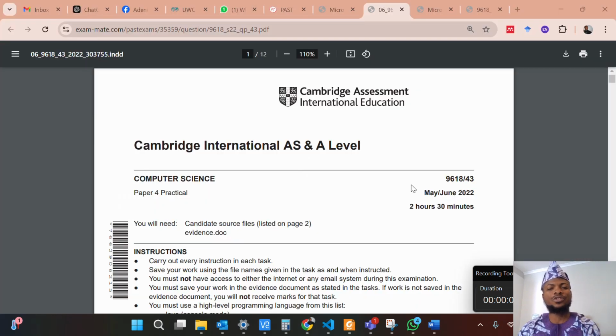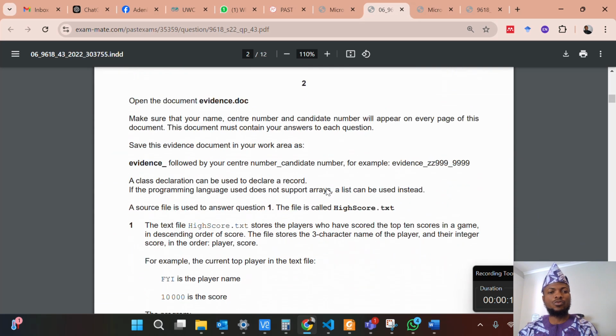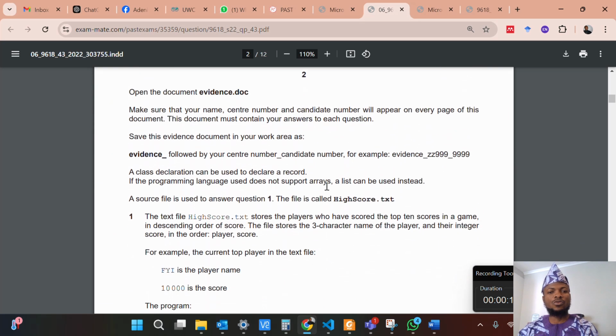So I'll walk you through solving this question today, the solution to this question. 2022 May June paper 4. We'll solve question 1. And for question 1, we need a source file, which is iscore.txt. So you know this should be in a folder.